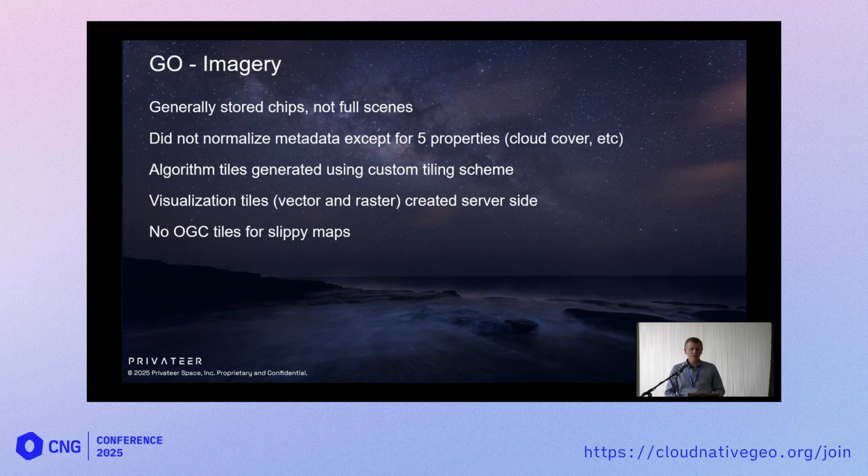And then for tiles, we have a custom way of doing algorithm tiles. What I call an algorithm tile is a tile where you take a scene, and you split it up, and you tile it so it can be fed to a CV, a computer vision algorithm. So it's not like a display tile. It's not like you see in a Slippy map. It's a tile specifically designed for computer vision algorithms. And we have our own custom way of doing that.